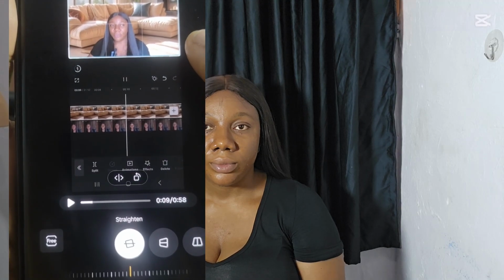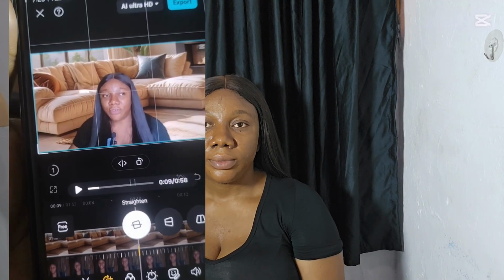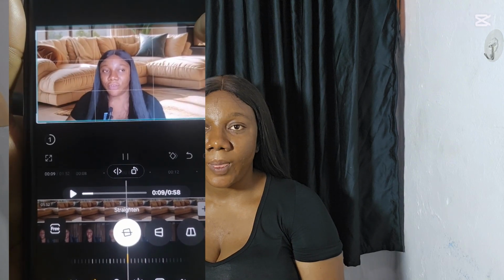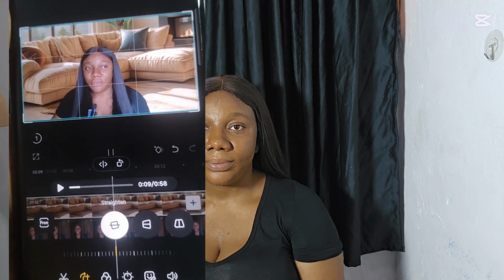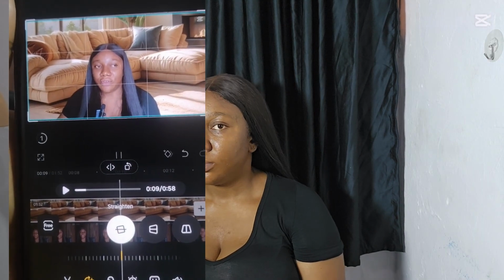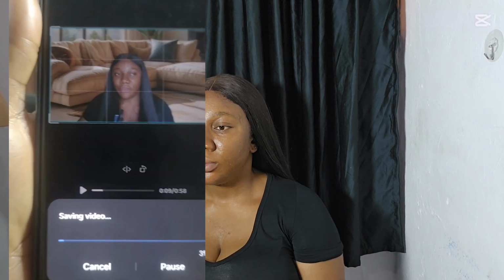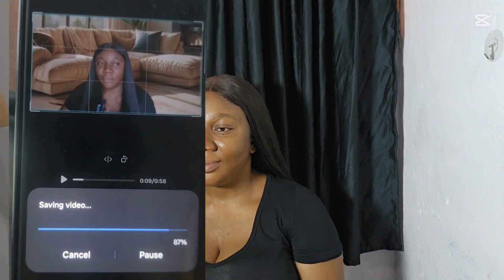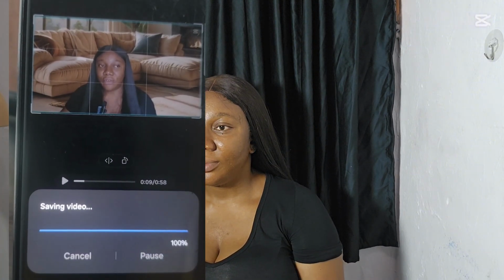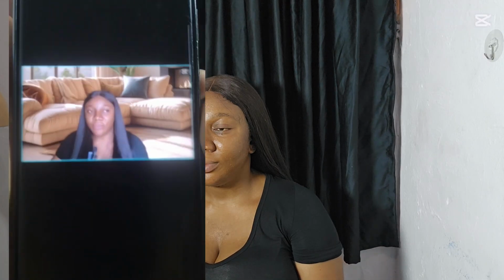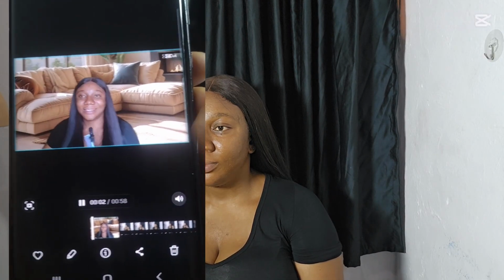Crop your video, guys. Can you see? You have to reduce the size of your video. Once you crop your video, press save. So I'm going to click save. I'm saving the video. Okay, so the video is saved now. The video is playing.